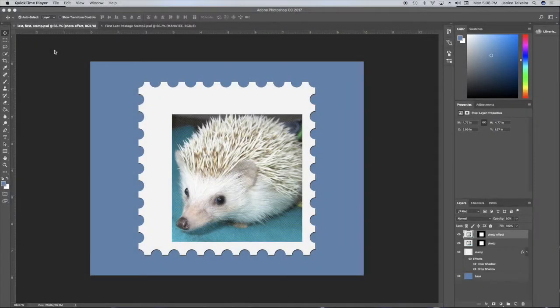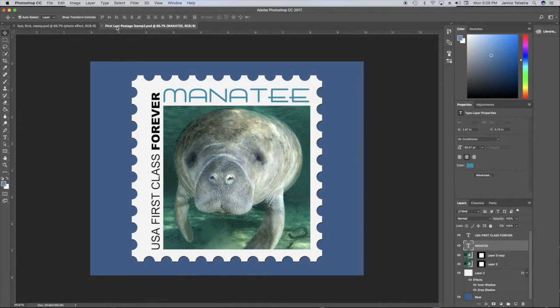Today we're going to add text and finish up our postage stamp. Before we do that, I want to look at a finished stamp so we can get an idea of what this text will look like and where it should be placed.